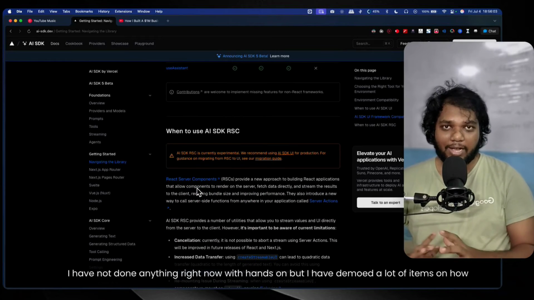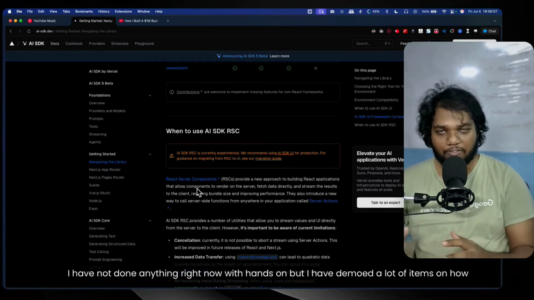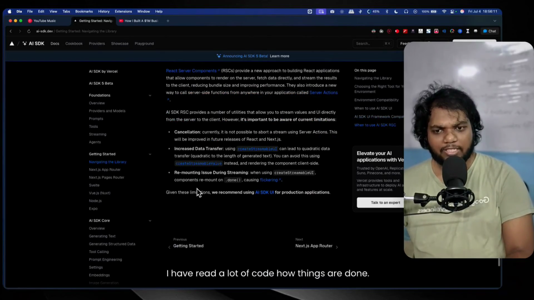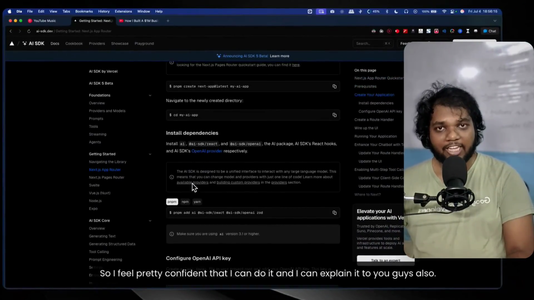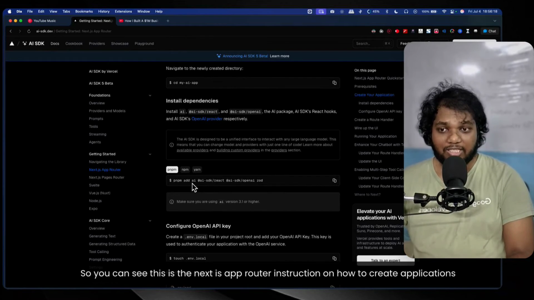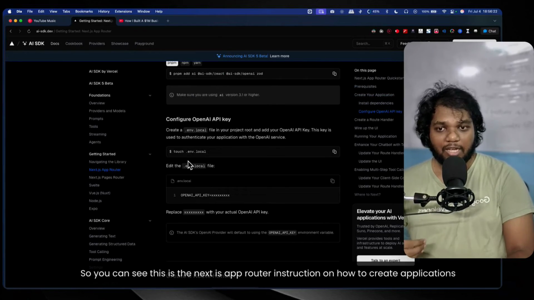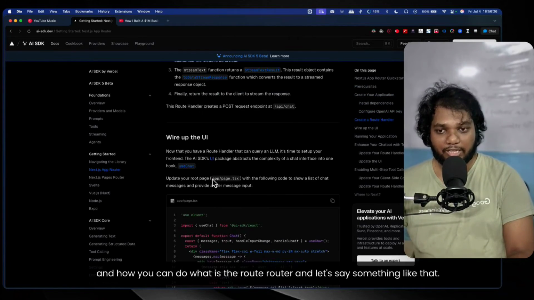I have not done anything hands-on right now, but I have demoed a lot of items on how things are done. I've read a lot of code on how things are done. So I feel pretty confident that I can do it and I can explain it to you guys also. So you can see this is the Next.js app router instruction on how to create applications and what the handlers are and things like that.